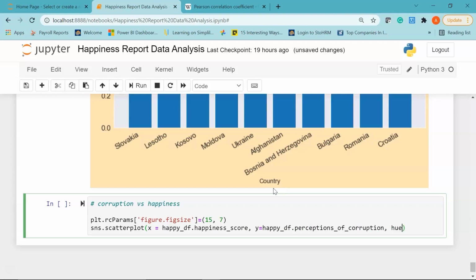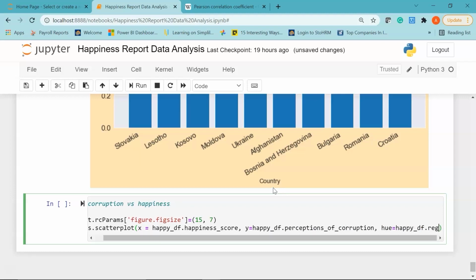And then in hue we'll have the region that is regional_indicator. So I'll say happy_df dot regional indicator, and I'm going to give the size of the dots. So I'll say s equal to 200.